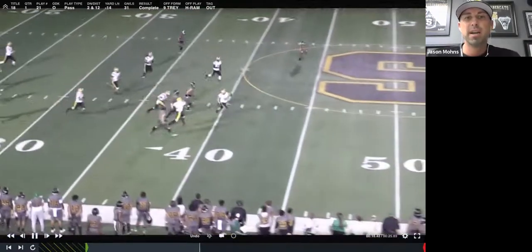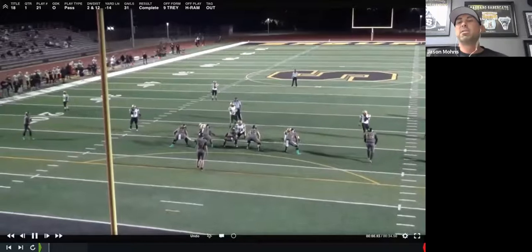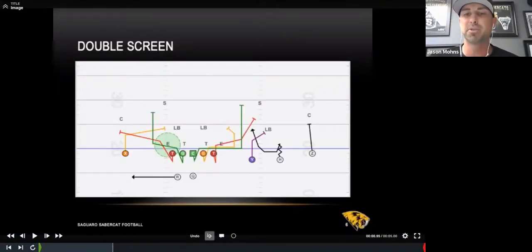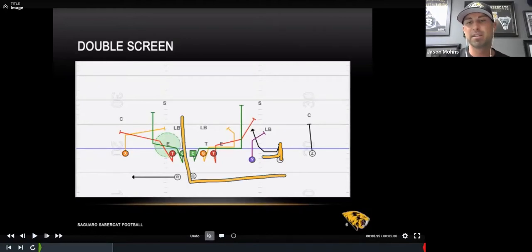All right. And then the last thing right here, this is a little bit different. This is our package double screen. So we're running jailbreak in this diagram. We're running jailbreak to the number 2 to the field, okay? From the center over, it's the same. Sidewalk, log, alley, okay? Now we're losing the backside guys. We're going to put them in something different, all right?